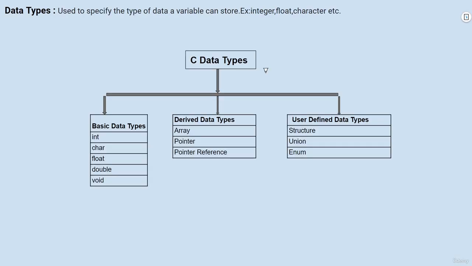So data types are used to specify the type of data a variable can store. In C, we have basic data types, derived data types, and user-defined data types. These are the basic data types, and they are the building blocks of other data types. So we have int for integer, char for character, float, double, and void.